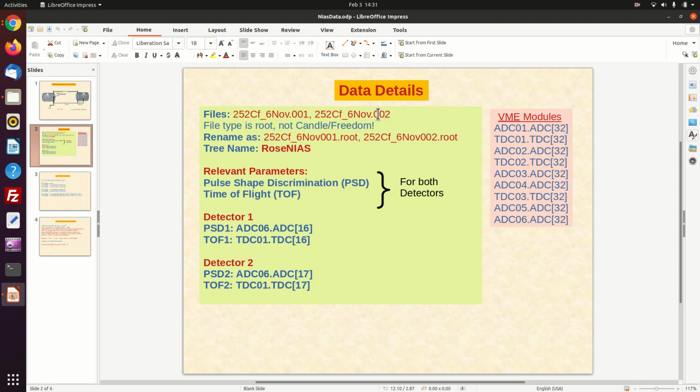So the convention in this NIAS system is that the first file will have .001. Then when it is continued, the second file will have .002, and like that until you decide to stop and then change the name of the run. So this is how they take. But this .001 doesn't mean that it's a Candle format type of file. The format is not that of Candle.